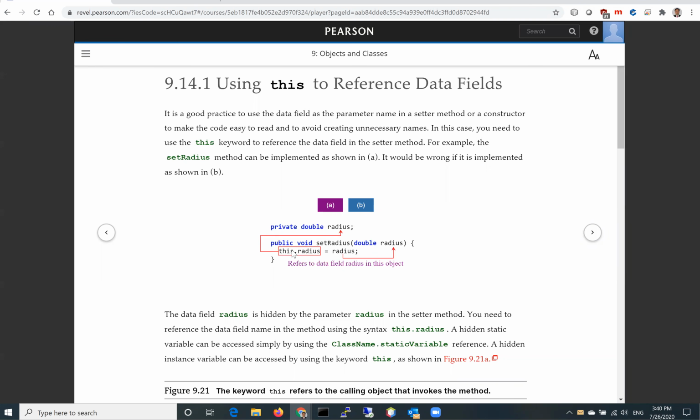If you don't use this, it's going to be a mistake. You're going to assign the parameter radius to the same parameter, and that is going to be a problem. If you don't have this, they both refer to the same radius right here.